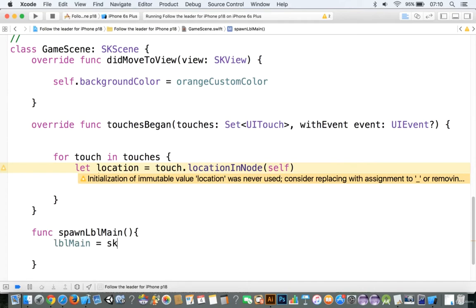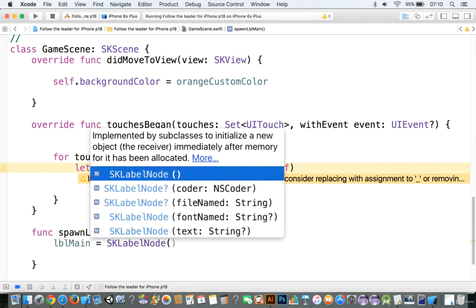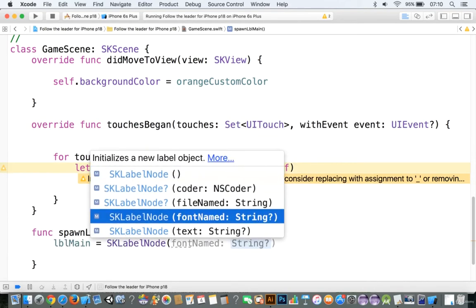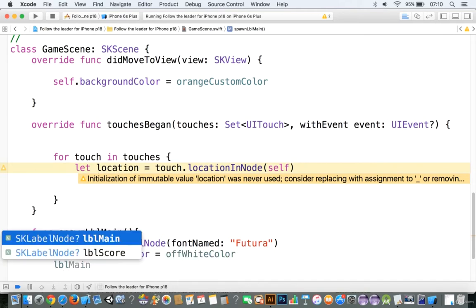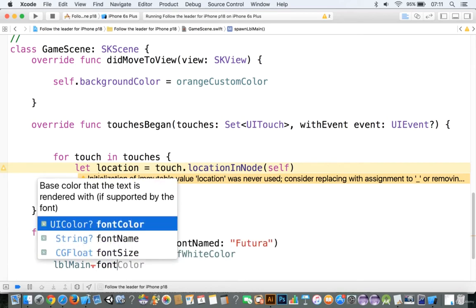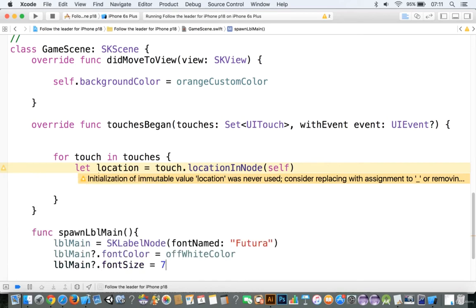SK label node, and we'll add in the font name. This will be Futura. You can use your own font. I like Futura, it's my favorite font. We're going to go to LBL main dot font color is equal to off-white color. We're going to go to LBL main dot font size is equal to 70.